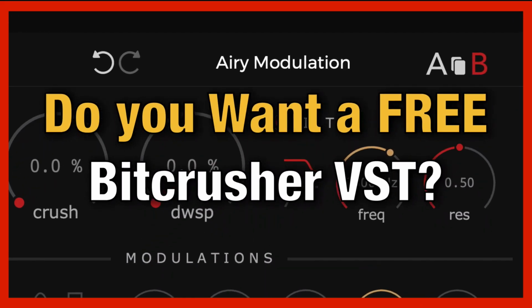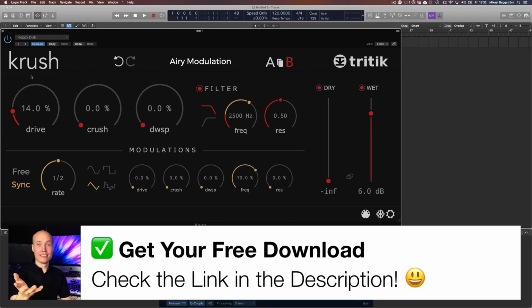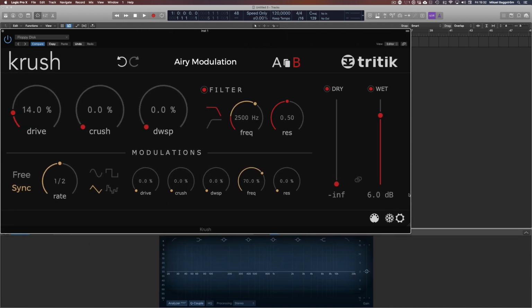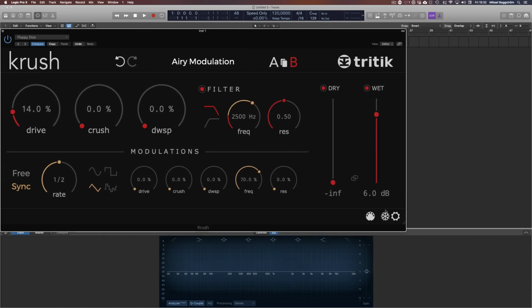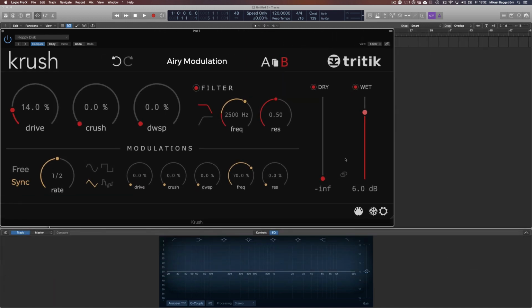Do you want a free Bitcrusher VST plugin? So here it is, Crush by Tritic. This is how the user interface looks. And my favorite feature, as always, is that it's scalable. I really think all developers should create these scalable user interfaces, which means I can use it on my high resolution iMac screen and still see what I'm doing.